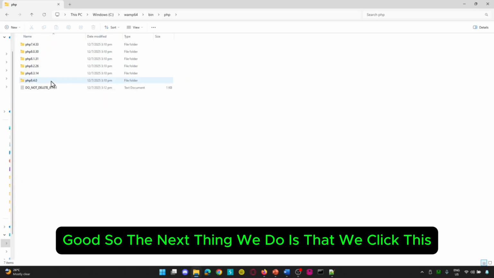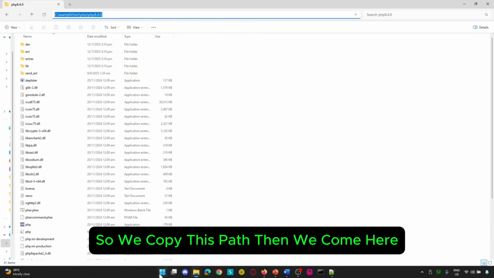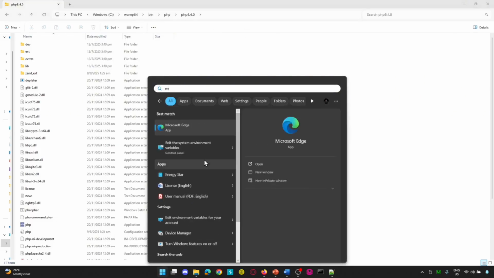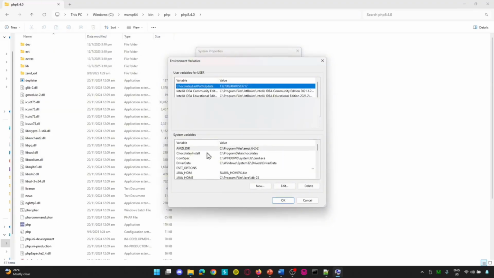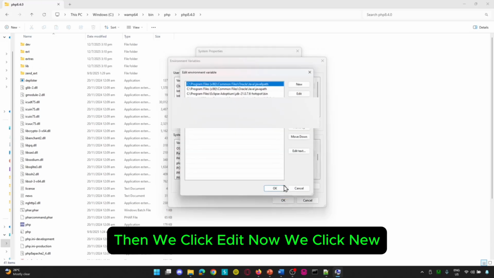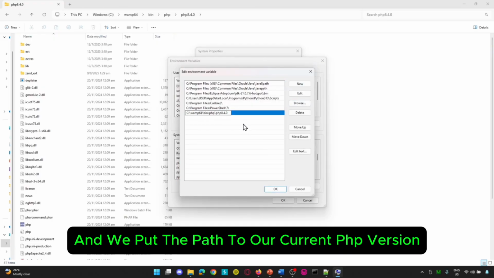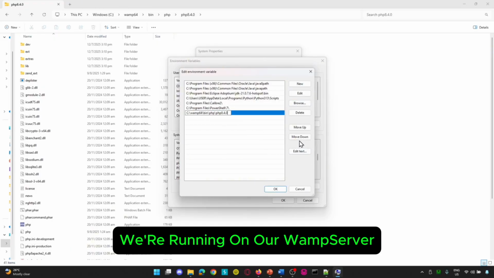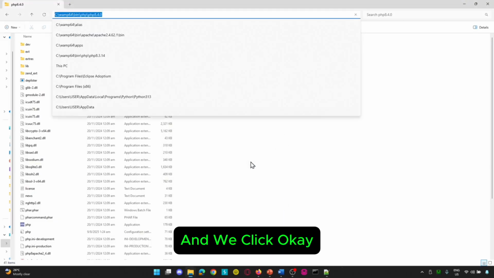Good. So the next thing we do is that we click this. Now, this is the path. So we copy this path. Then we come here, we look for environment variables. Now, once we're able to access the environment variables, we just click on this. Then we come to system variables. We look for Path. This is Path. Then we click edit. Now we click new and we put the path to our current PHP version we're running on our WampServer, and we click OK, and we click OK, and we click OK.